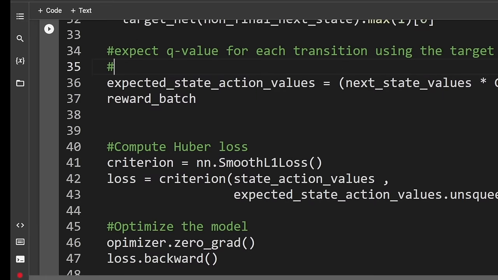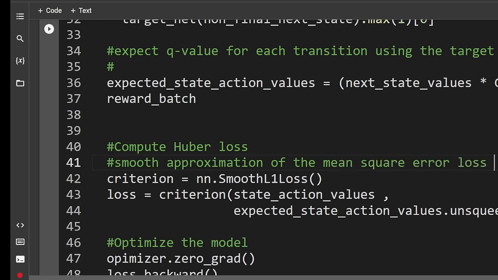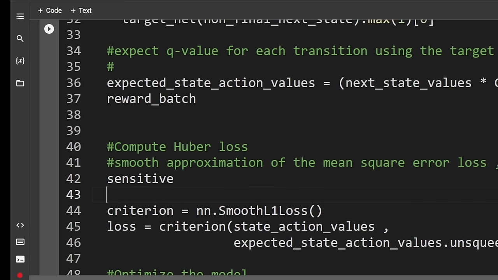Now we need to calculate the Huber loss as well. The Huber loss is a smooth approximation of the mean squared error loss and is less sensitive to outliers. If you do not understand Huber loss, no issues, you can just look it up. But it's a pretty good metric for calculating the error loss. Basically this is the Huber loss as well.